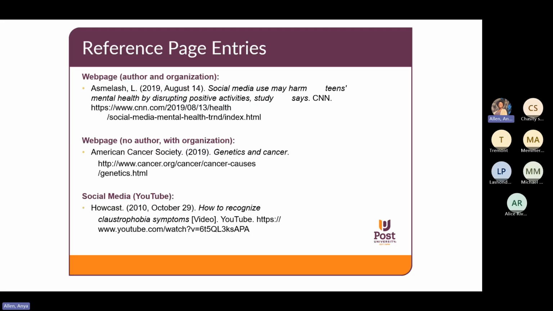So here are some examples of what it would look like when you're citing a web page. So Asmelash is the author, their last name, and their first name starts with an L. You'll see here that this web page was published on August 14th, 2019. The title of the article is Social Media Use May Harm Teens' Mental Health by Disrupting Positive Activities, study says. And you'll see that this is from CNN, and there is the link to where that web page can be found.